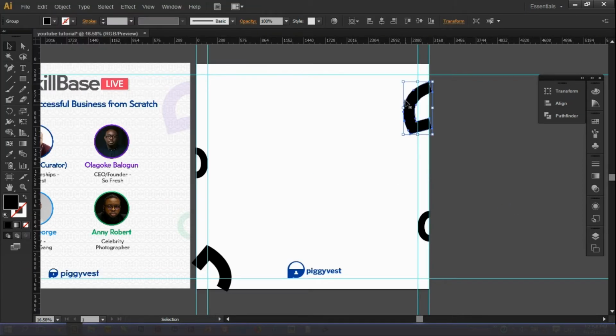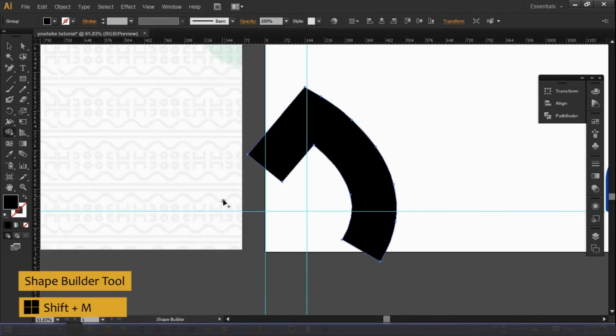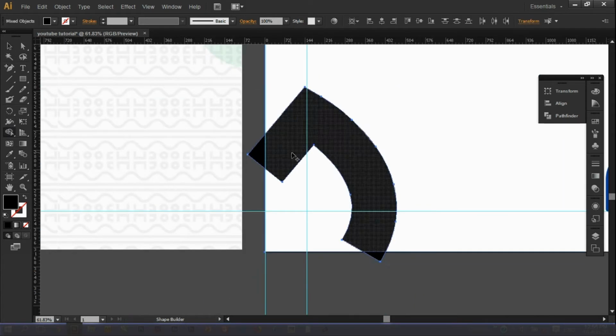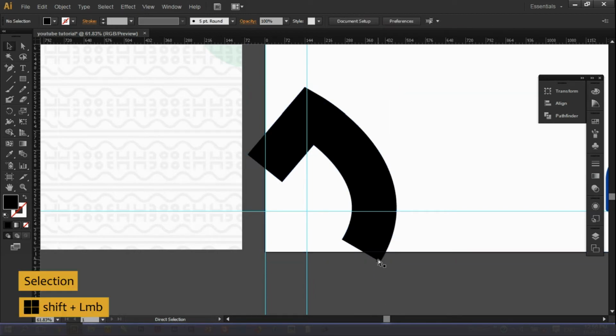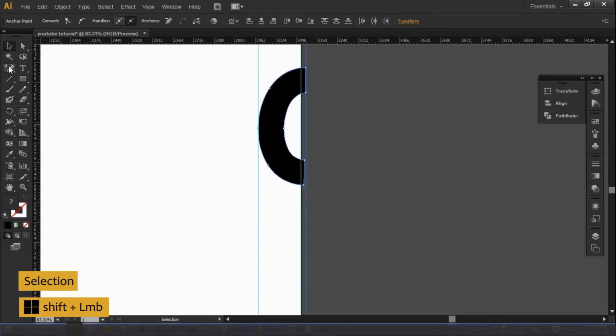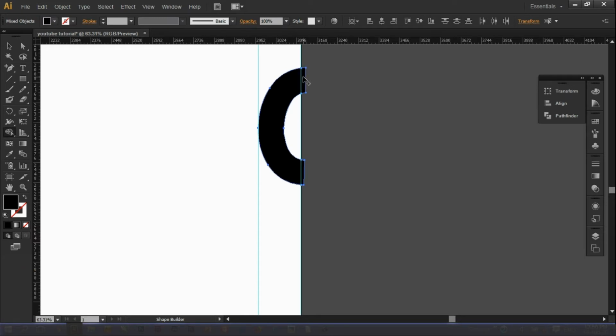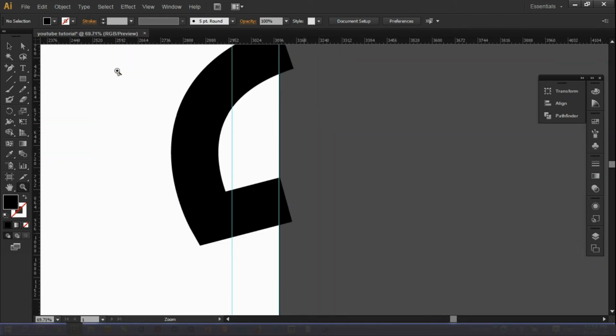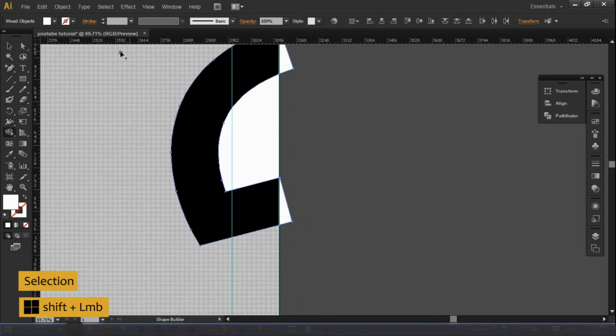To cut out the excess parts of the shape, I'll be using the shape builder to allow me to remove the excess parts. All I have to do is select the shape, then select the background. So I'll select the parts I want to cut out. It's very simple. Just repeat the same process. Select the shape, select the background, then select your shape builder to then remove the excess parts for all the shapes so that it will be perfect and it will sync into each other properly.